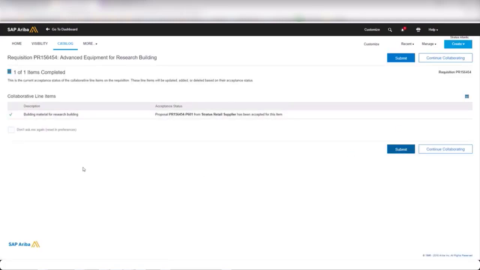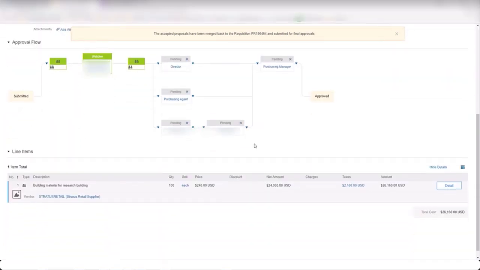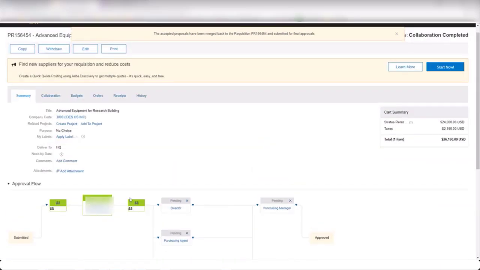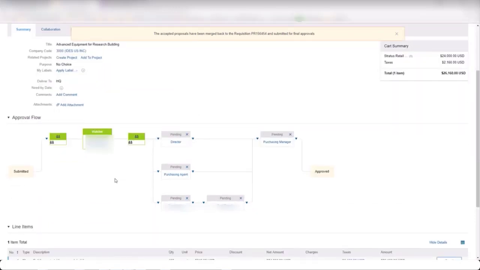And notice, and I will show you, the price has changed to $240, so $24,000 total. It has updated the requisition line. It has updated it with the vendor that was selected. And now it is actually complete, the process. So now it will continue with approval, and upon full approval, the PO will generate just like a normal requisition, and then the PO will be sent to this supplier to begin fulfilling the requisition.